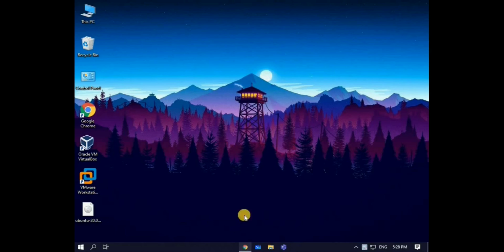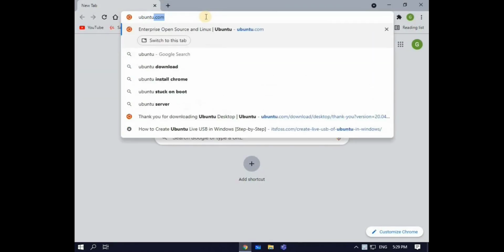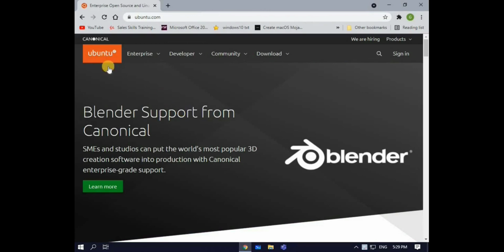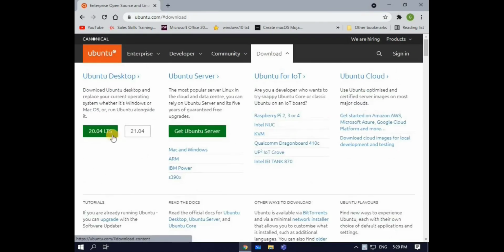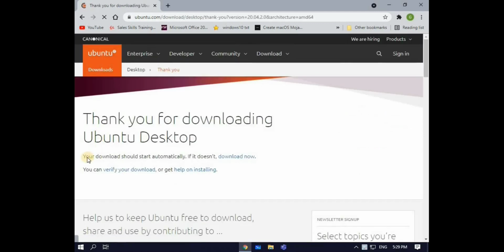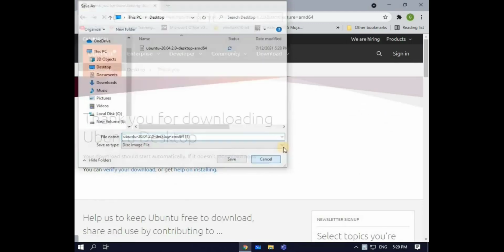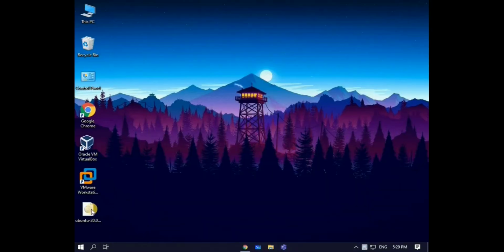Head to your web browser and search for ubuntu.com. Once it opens up, click on Downloads and select the version you want. I'm selecting Ubuntu 20.04, click on it. The download starts. It's a small file, about 2.5 gigs.